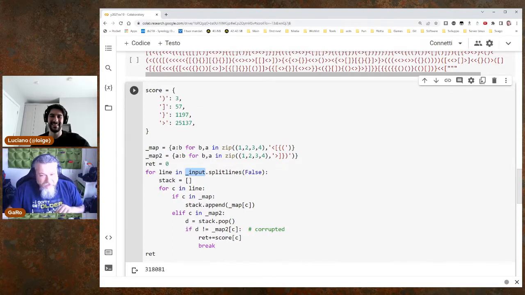I take my input, I split by lines without keeping the carriage return, and I have the line. For every line, I create a stack object that is a list. It could have been the queue. Again, lazy. I don't want to import the queue from collections. Is a list. For every character in the line, if the character is an opening bracket, I append the value 1, 2, 3, or 4 to the stack.